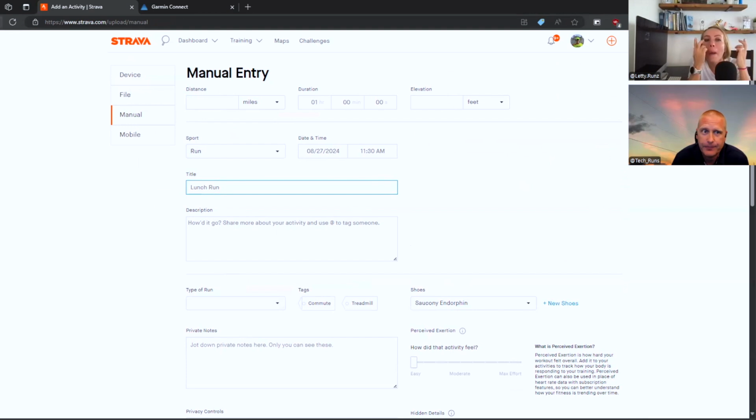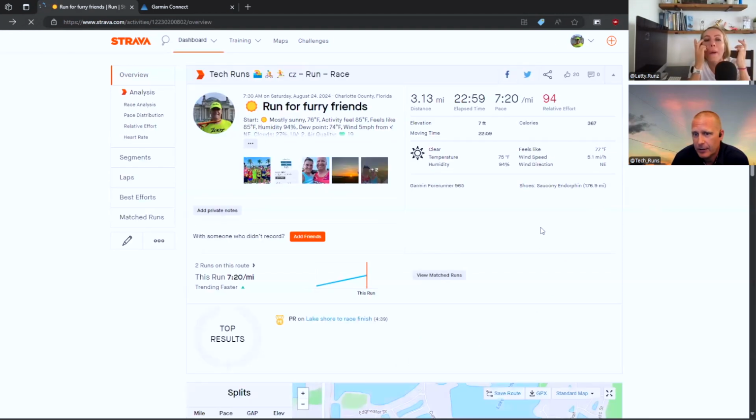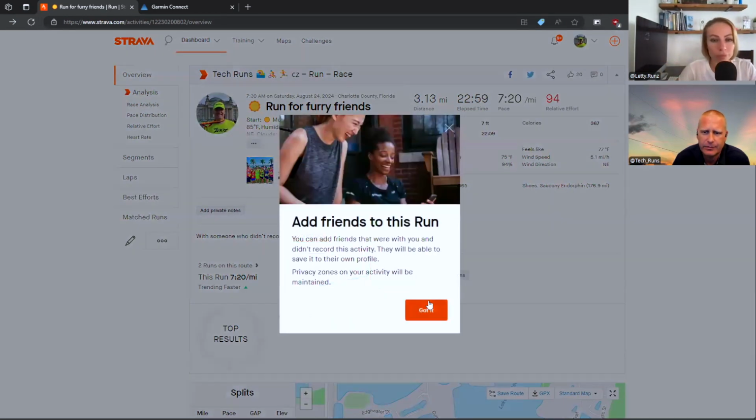Another nice feature of Strava is that if somebody ran with you, you can ask them to add yourself into the run right up here. So they go into the activity, and for somebody who didn't record, I can add friends to the run.